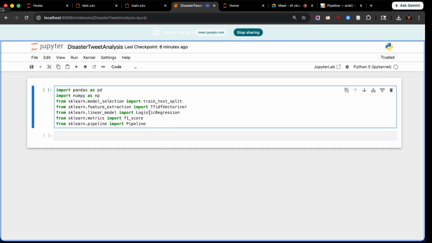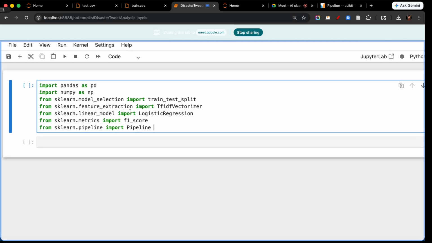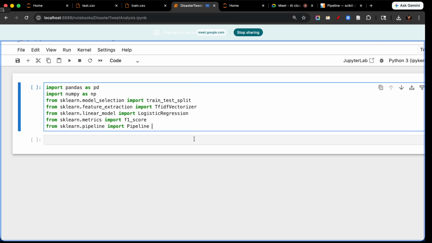I hope this part is clear. What does the pipeline mean? If you have any doubts, ask. Okay, fine. Ma'am, I am done with the setup. Okay.